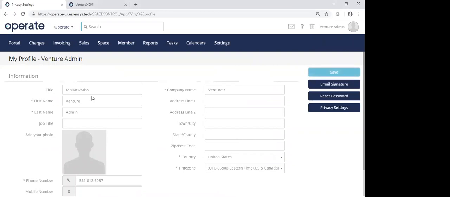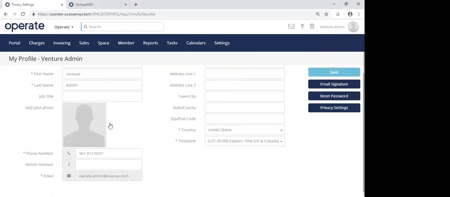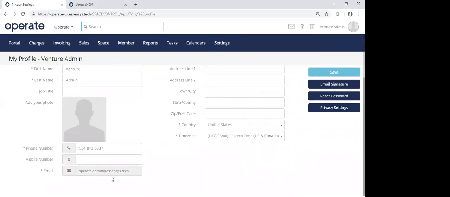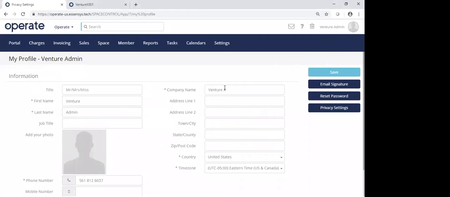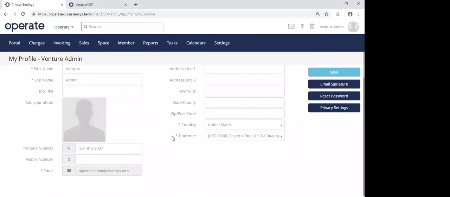You want to make sure that your first name, last name, and job title are filled in, and if you want to add a photo, it'll populate up here. Make sure your phone number and email are correct, as well as the company name and the address of your company. I think one of the most important sections here is the time zone. You want to make sure it's set for the time zone that you're in, because this is going to affect your calendars moving forward.